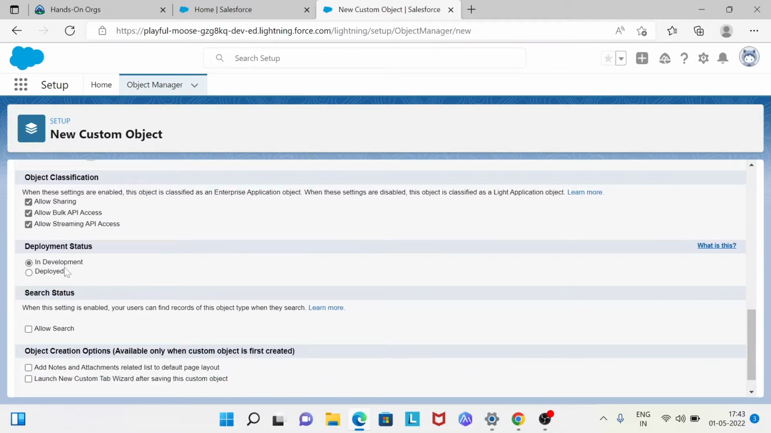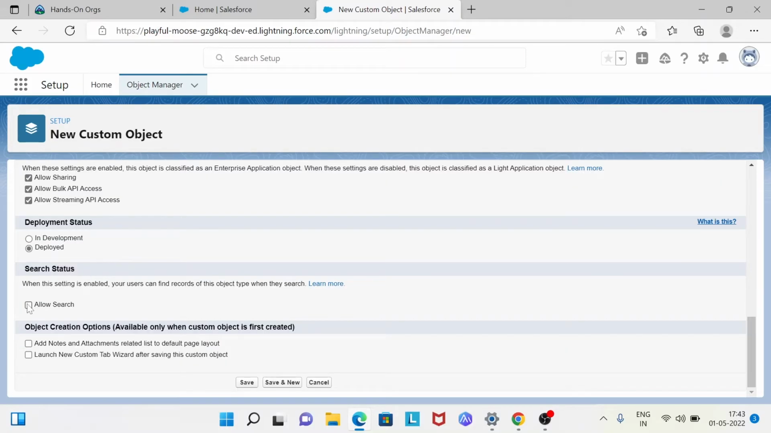Deployment status. If the object creator chooses In Development, this object will not be shown to the user for creation or modification of records in this object. If it is moved to Deployed, then the user can see this object and create or modify records in this object. If you choose Allow Search, then only this object will be shown in global search results.